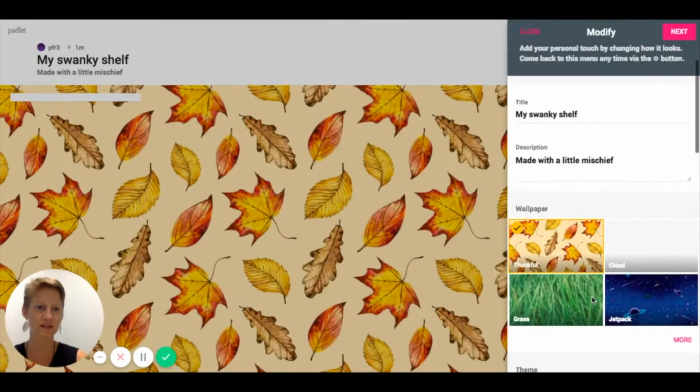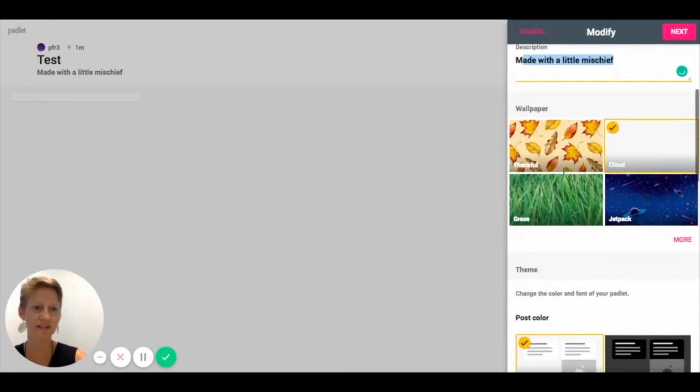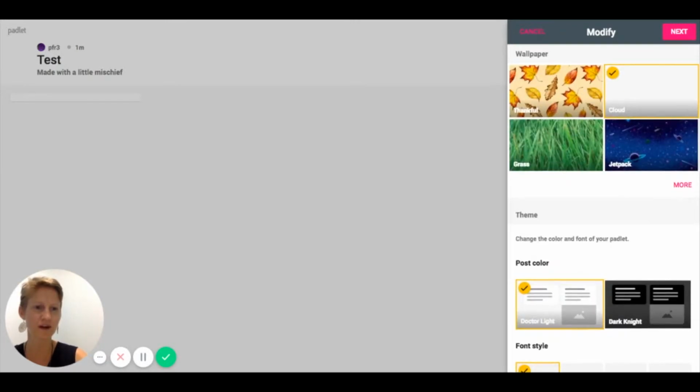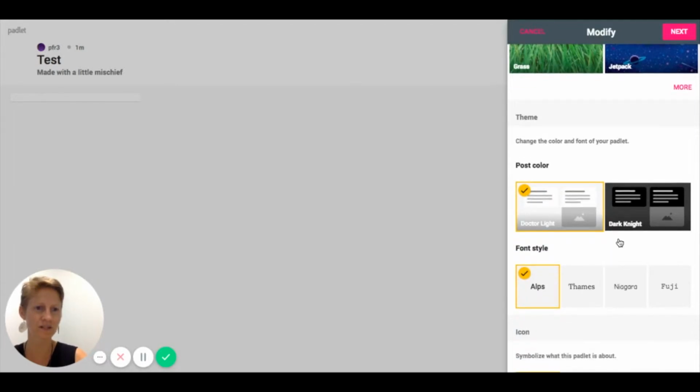So you've got several different wallpapers you can choose from. I'm just going to keep it basic for the time being and keep it with cloud. I can change the title, test, give it a description here if I'd like to. I'm going to leave that alone. I can change the color and the font of my Padlet. That's kind of a little bit of a recent update to it.